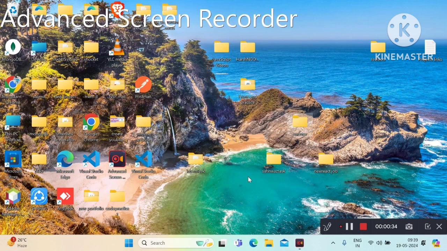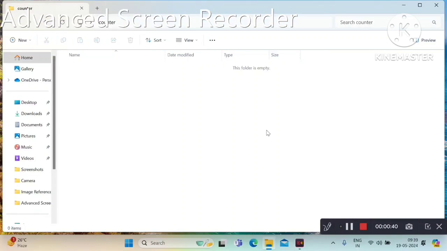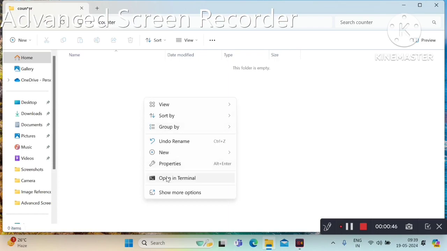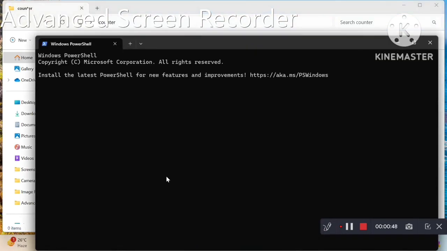Open our counter folder and open this in our terminal. So open with terminal, and here we have to create our React app. So we have to type npm create Vite@latest. So press enter.